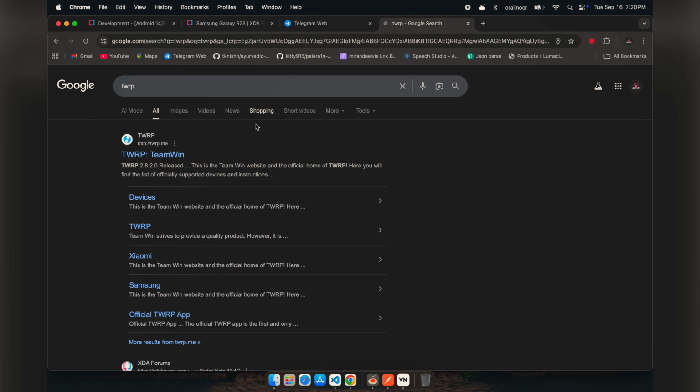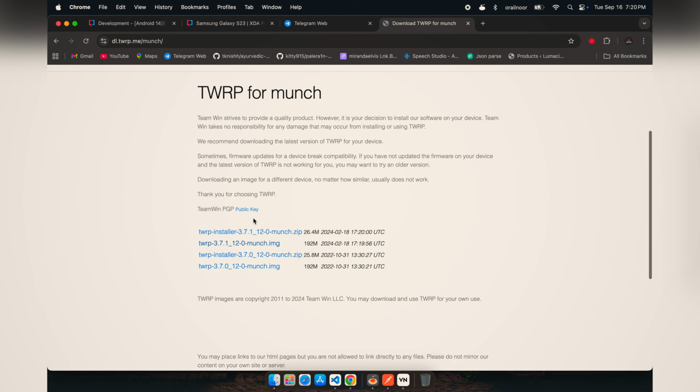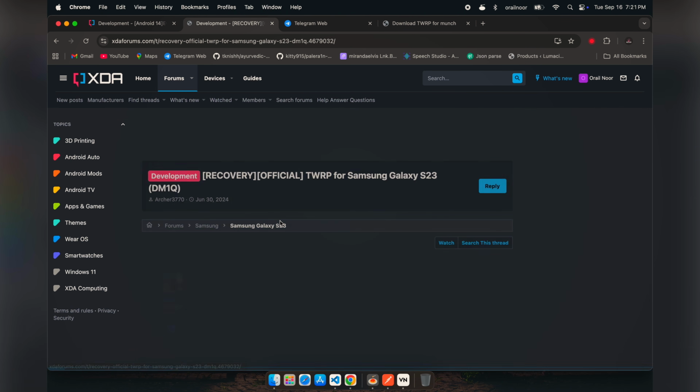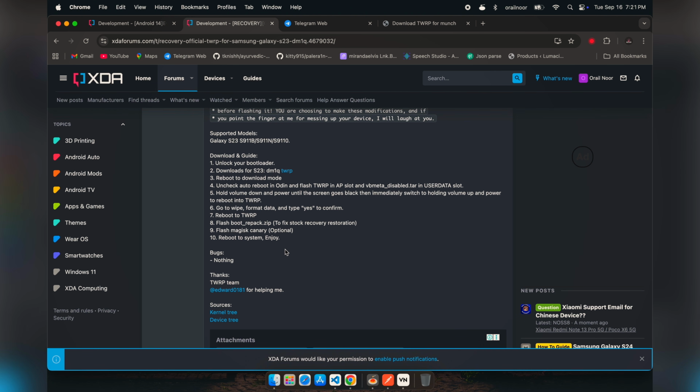Now let's talk about TWRP. You can get official TWRP builds from their website in both image and archive formats. XDA also has TWRP builds with really helpful installation guides from the community. That's basically how you find custom ROMs and TWRP for your phone.